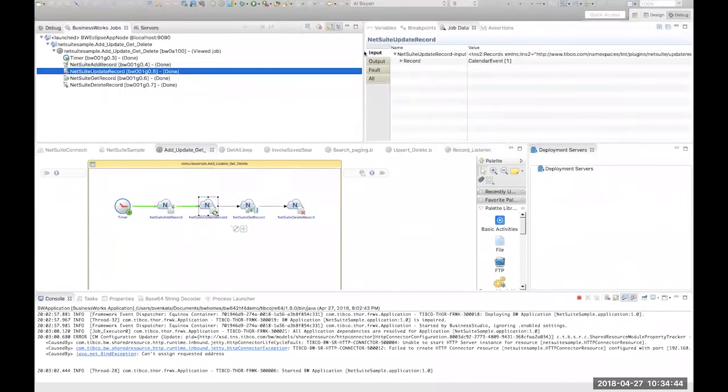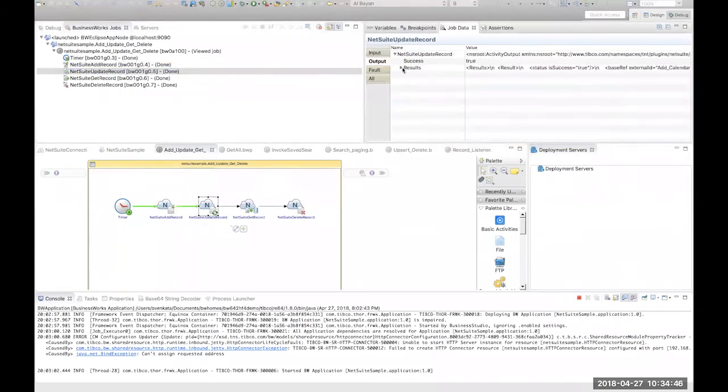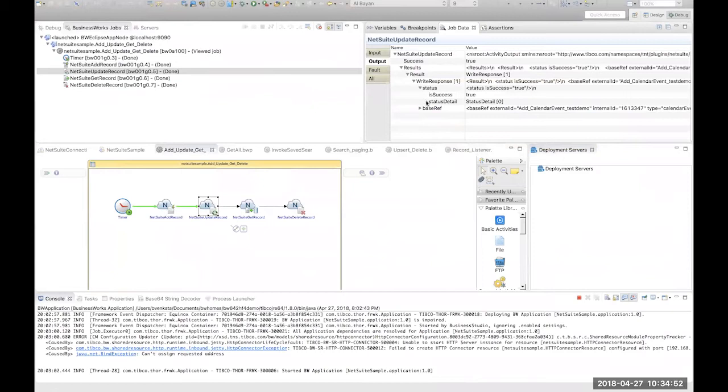Next, we move on to the update record. Success is true. Once again, the result here is an array, and it has successfully updated those fields that we tried to update in the input.